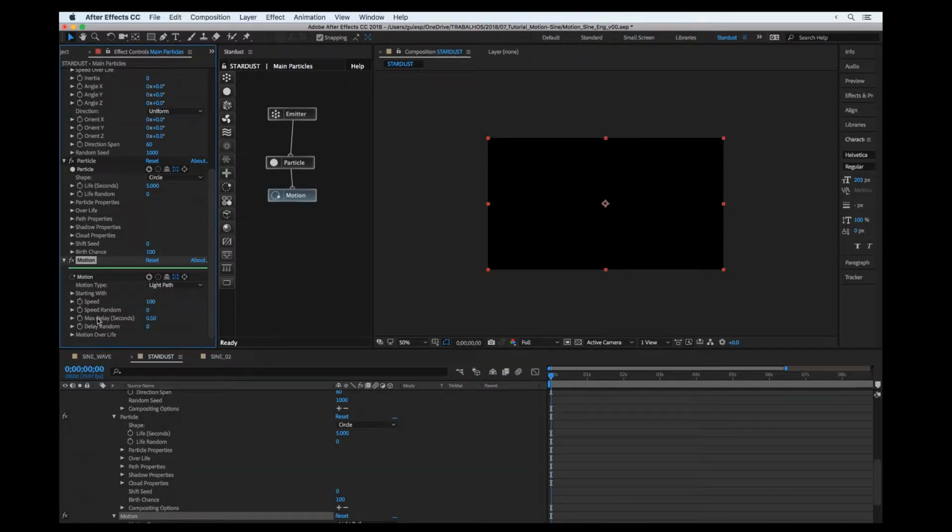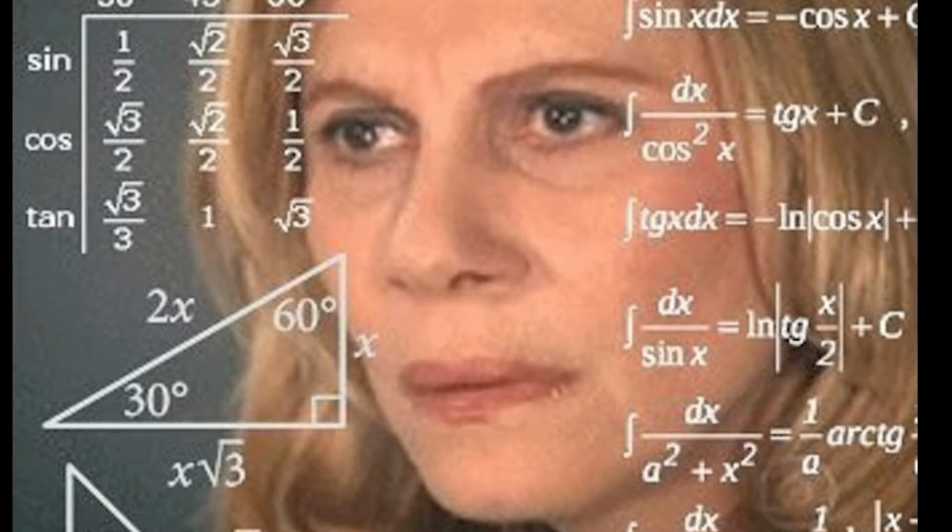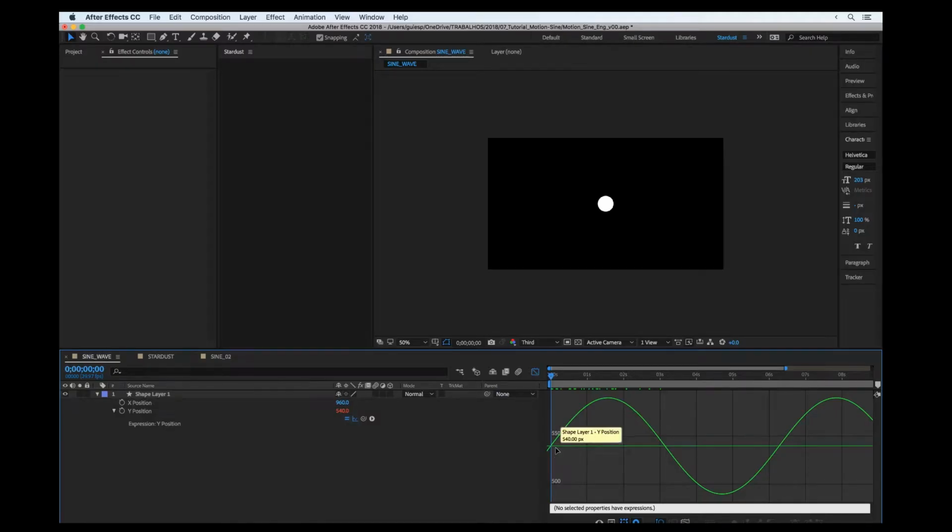So what is this kind of movement, sine? Do you remember the math classes? Sine is a curve that describes a smooth repetition oscillation, and it's continuous and, like any other wave, has its own amplitude and frequency. The amplitude is the wave's height, and the frequency is the number of oscillations per period of time. So this is kind of the extra movement that you're going to add to your particles.